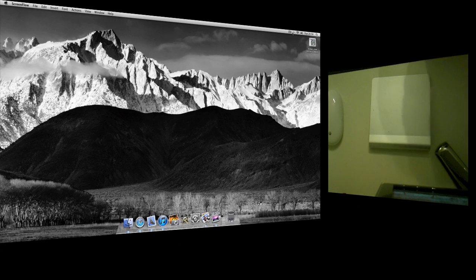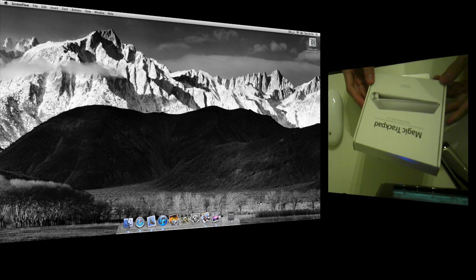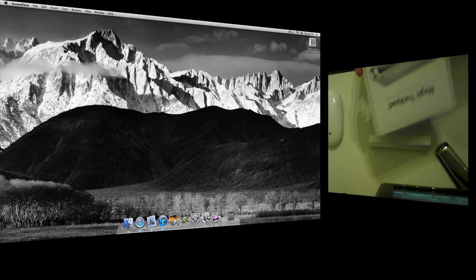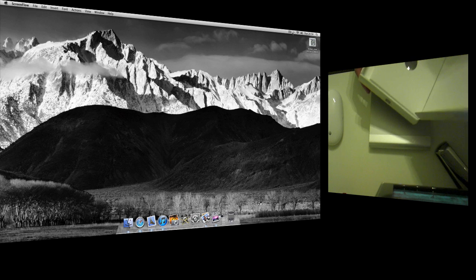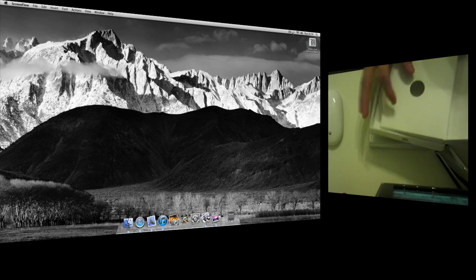Hello guys, today I'm going to be doing a review. I don't really do reviews, this is probably the first one, but today I went and bought this Magic Trackpad. I was going to do an unboxing as well, then I thought there's a lot of unboxings of this on YouTube and it's quite a plain box, so I didn't think there's that much of a point.